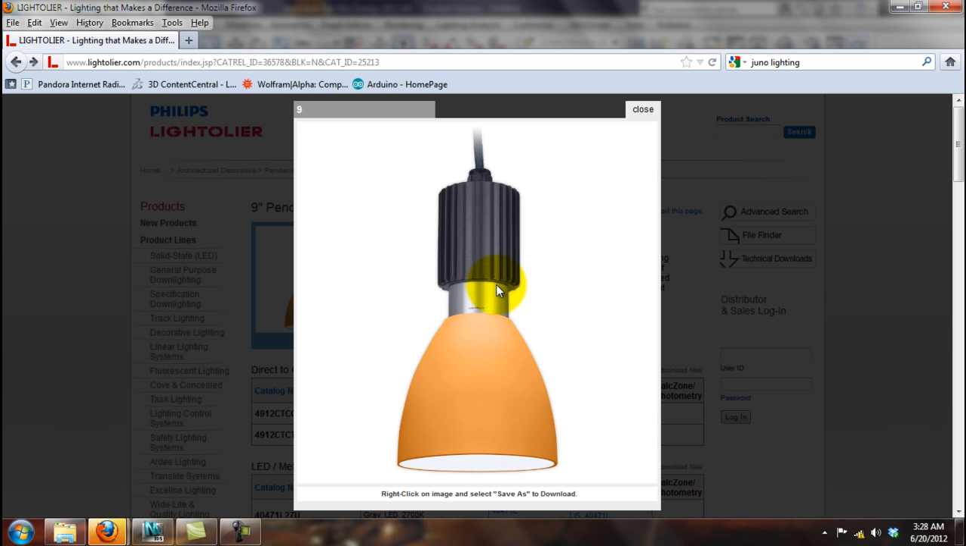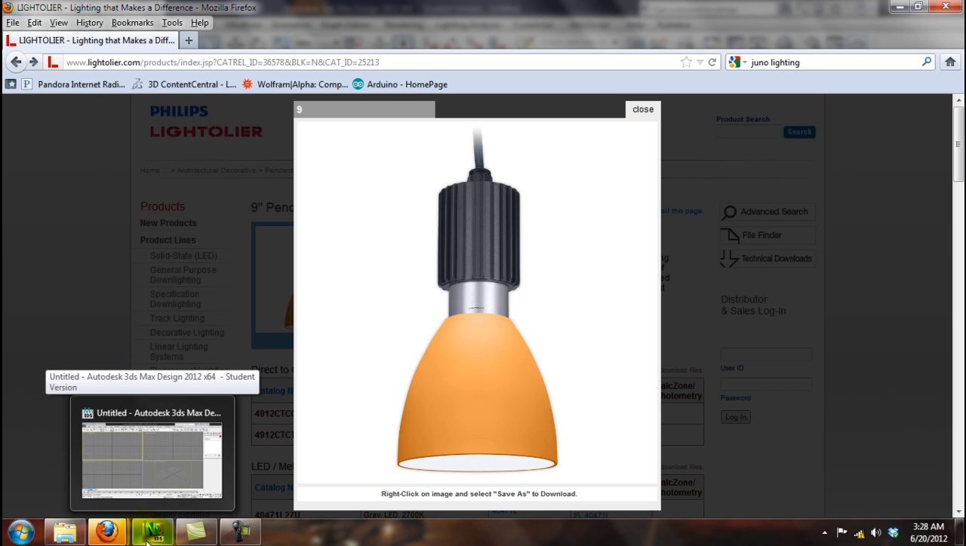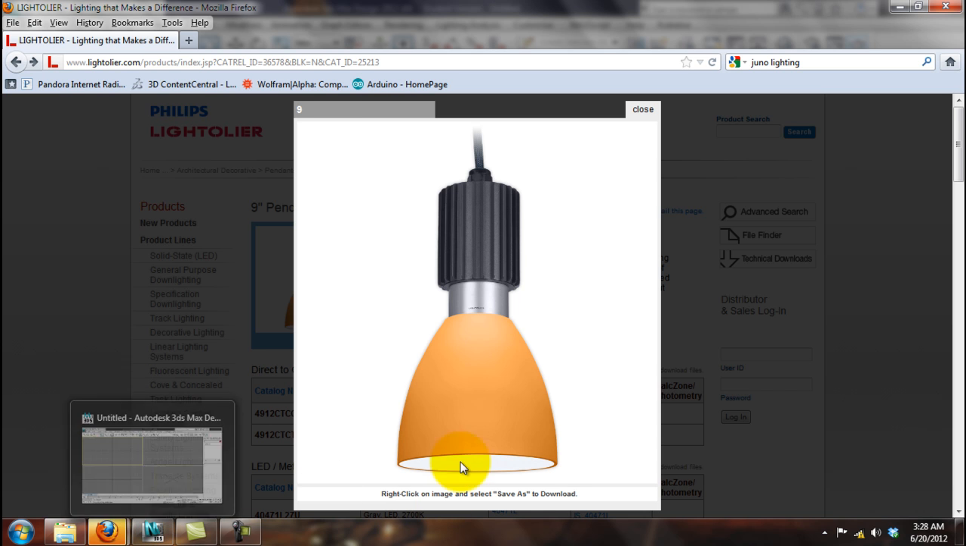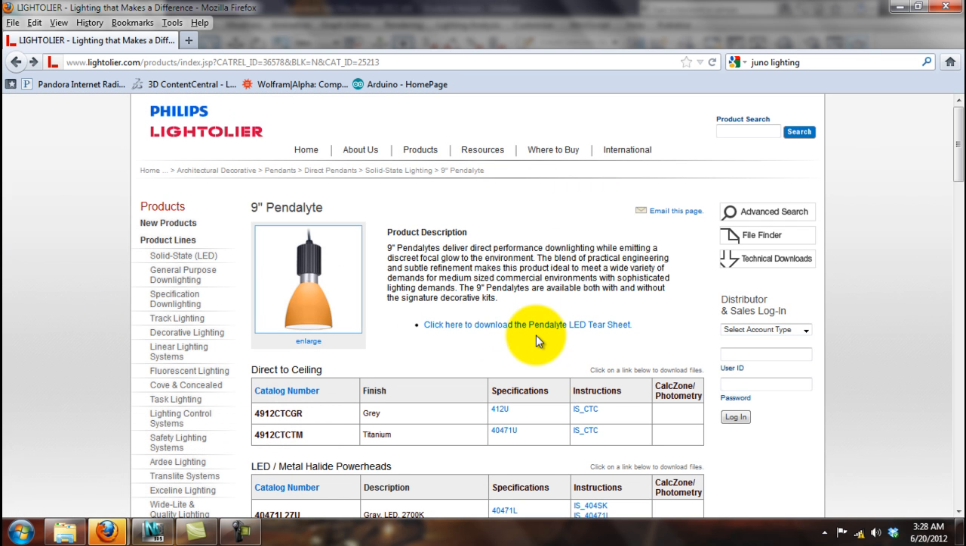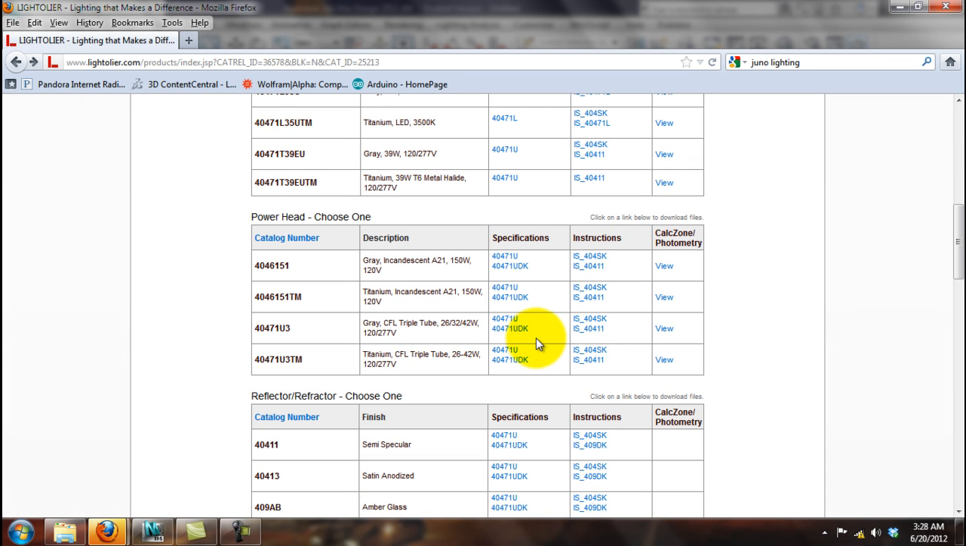So, I think, didn't we already make this? I think we already made this. Maybe not. Oh well, whatever. So, 9-inch pendant light, so I'm guessing that's 9 inches at the opening down there. It'd be nice if you could find specs somewhere on the actual light.